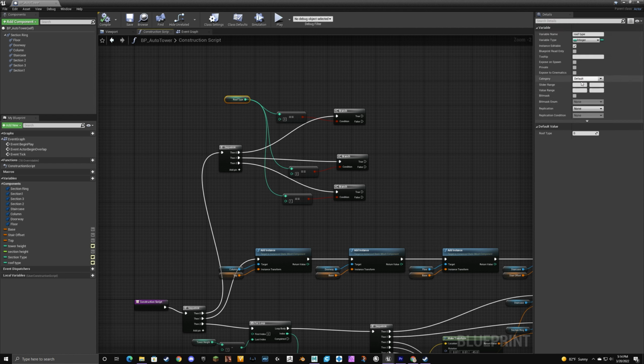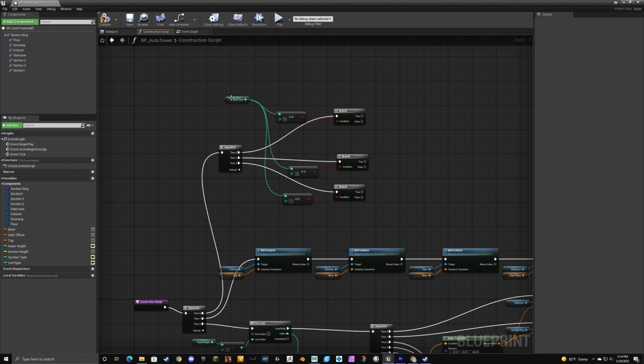Oh, almost forgot. Let's go back to roof type, edit that real quick. Slider range for this one, again, will be from 1 to 3. Again, same thing as the value range. There we are. Compile that.